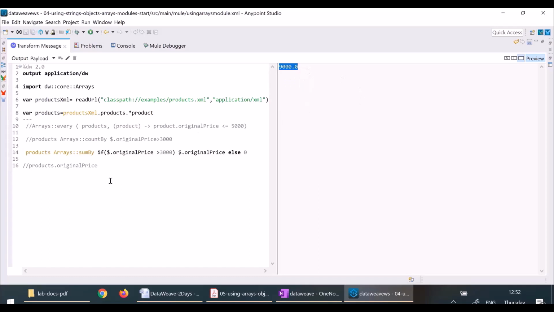So whenever you want sum of all, you can just write here sum of all original prices. You can just write dollar dot original price. But if you want sum based on some condition, then you can write sum by, and you can write if else like this, right? Nice. You understood how to use sum. Now let us see how to use divide by. We saw sum by and we'll see divide by.